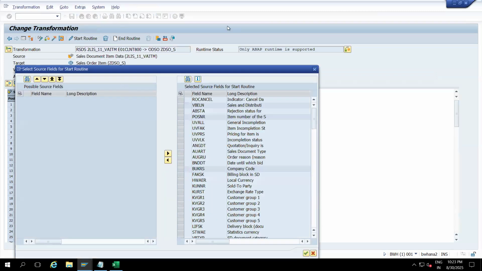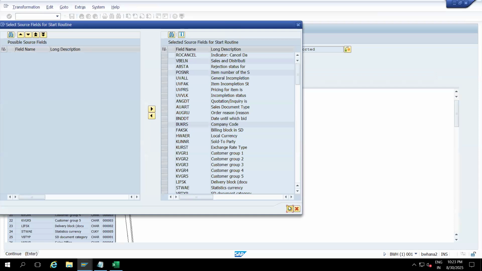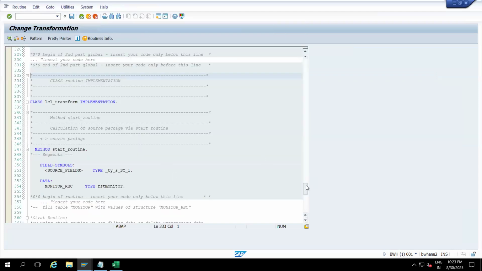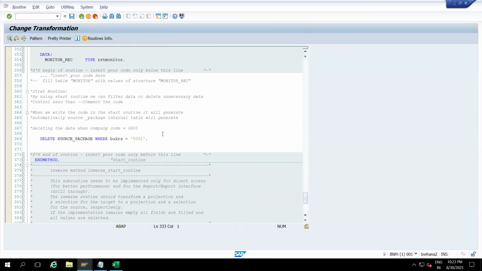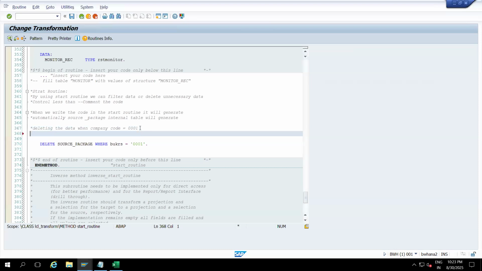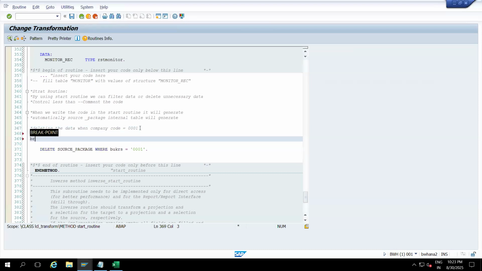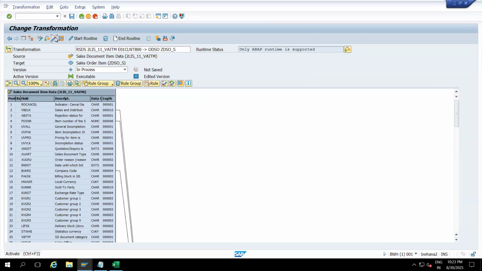Now in the start routine level, I'll put the breakpoint as a constant, hard code, okay? See here, breakpoint. So check it. But while you are moving to production system, we need to remove this one. Otherwise, it will have a problem in the trial, in the production system.